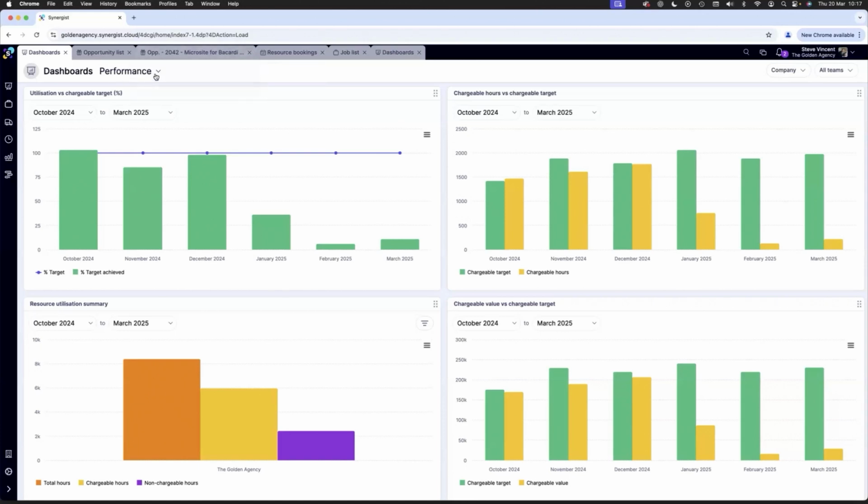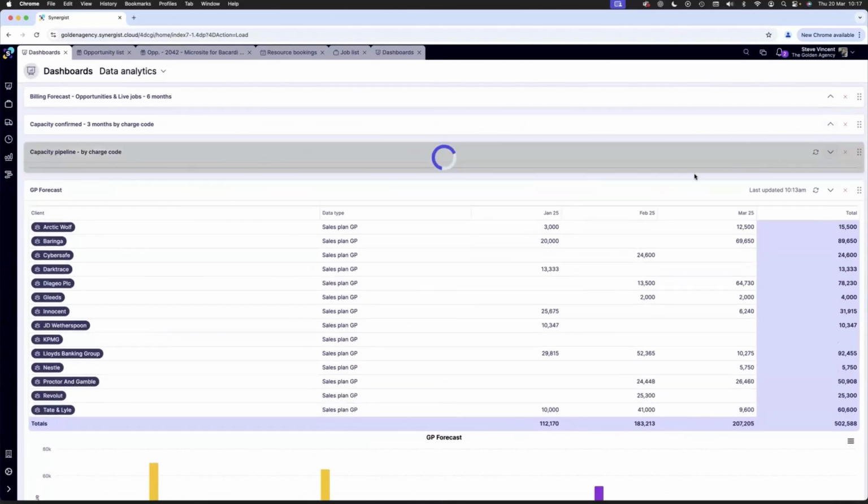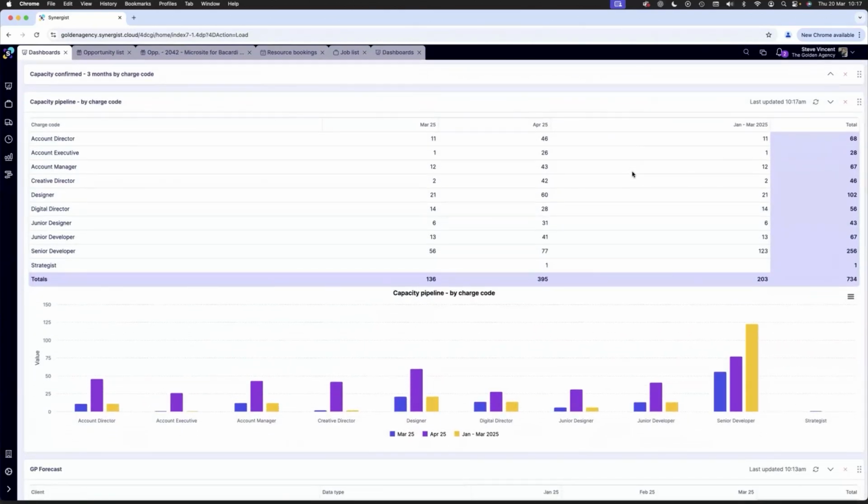Jumping back to my data analytics dashboard, you might want to look at that as well in a different way. If we look at it by capacity, then again, I might look at that based on what's projected in our capacity forecast. And in this example here, I've chosen to look at it by type of resource. So it's going to show me where we have availability and capacity issues in the future.